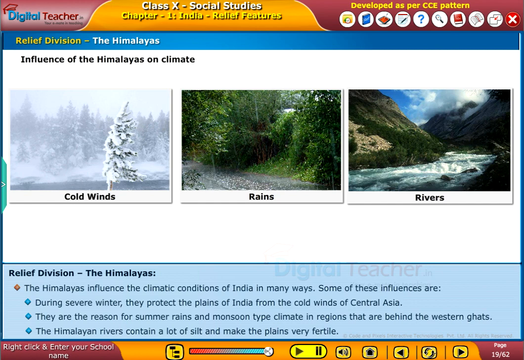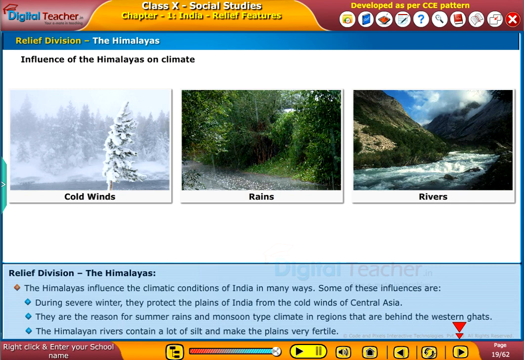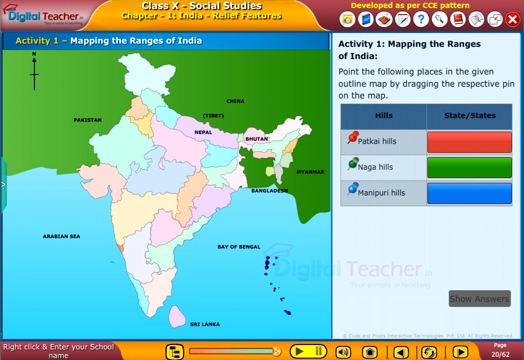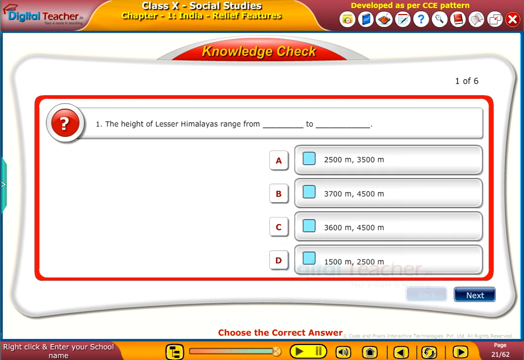Let us do an activity of mapping the ranges of India. Point the following places in the given outline map by dragging the respective pin on the map. Attempt the following question to check your understanding.